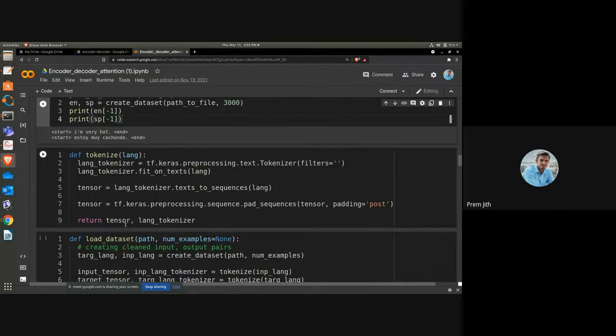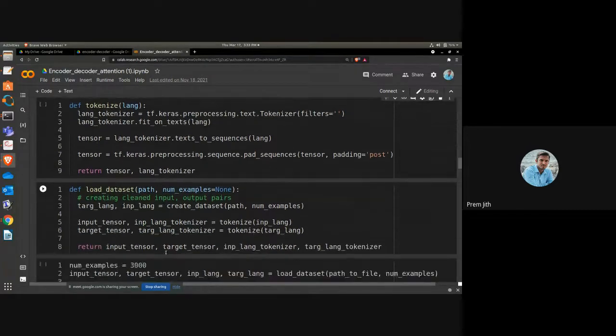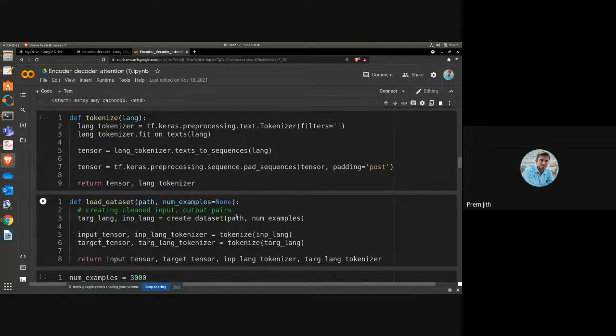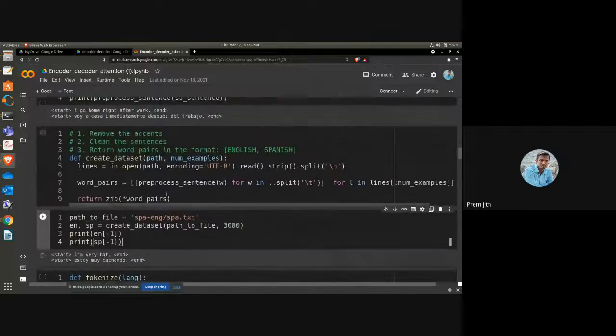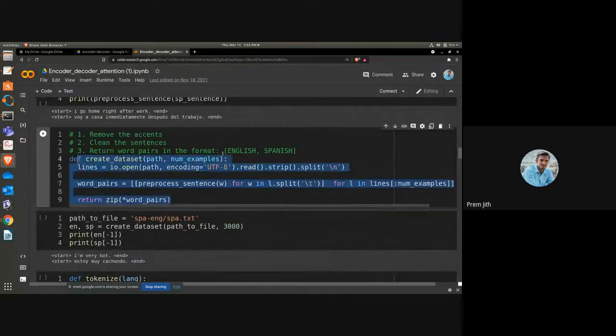Now what we do is load the data set. We have to provide the path and num examples is equal to None. target language, input language is equal to create data set of path comma num samples. Create data set means it will go to this function, take that many examples from the data, and prepare the data.